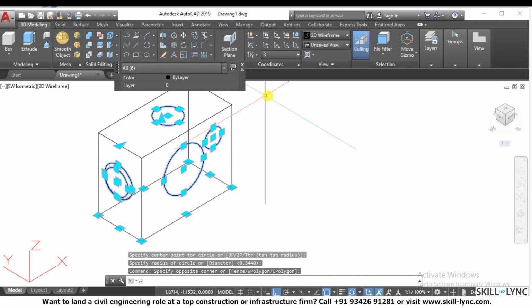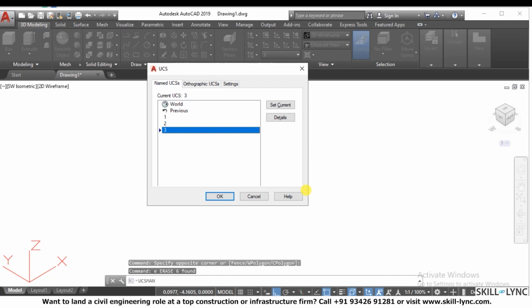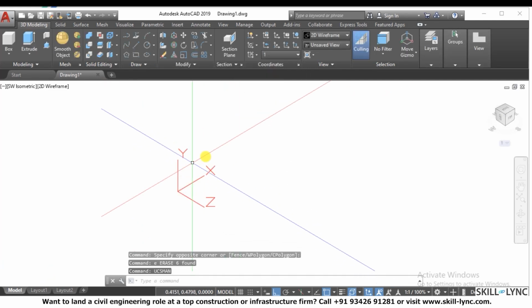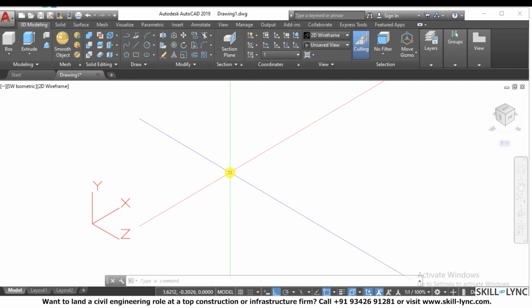So this is the concept of UCS. And you can go with the UCS manager option and see that these UCS can also be set current and can be used at various times in 3D modeling. So let's do some practice with this particular example, and then I will finish off the session today. In the next session, I will be talking about some solid editing tools, some texturing tools and lighting, and go towards rendering.